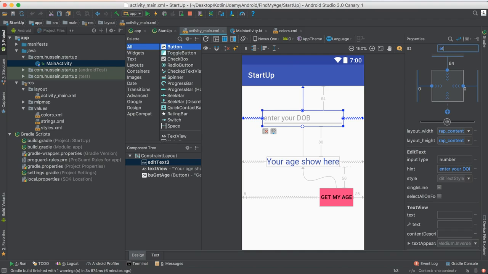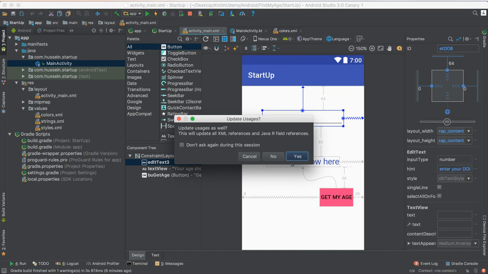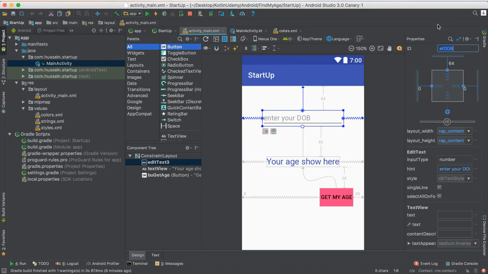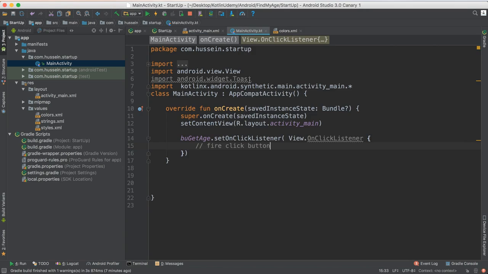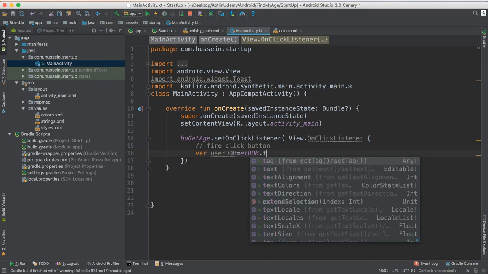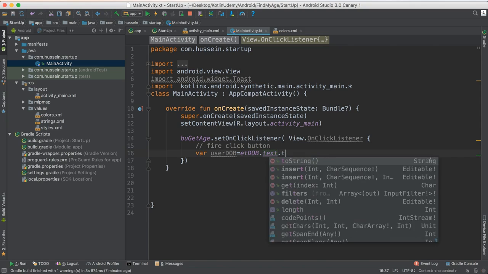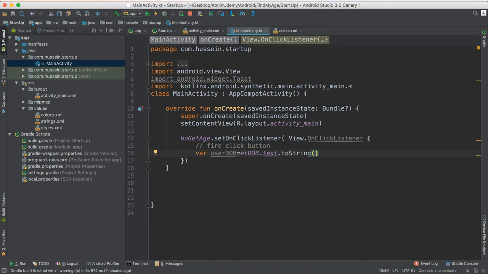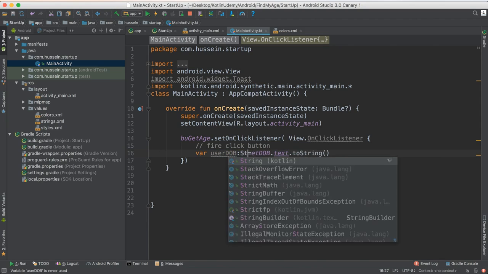So ET DOB. Then enter. You want to rename it, so it will rename it in every place, and rename it in the XML. Make sure to do that one because I added constraints. I want to read the data. I use var userDOB equal. I get this one dot getText. There is no getText here. There is text dot toString. Why toString? Because I need to get it from here. To make sure this one is a string, make sure to add colon String.